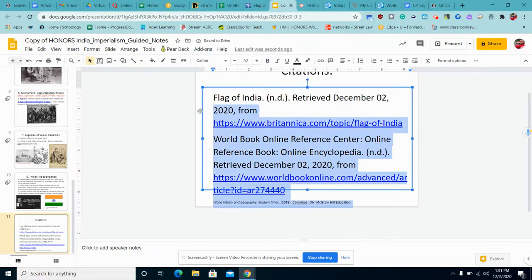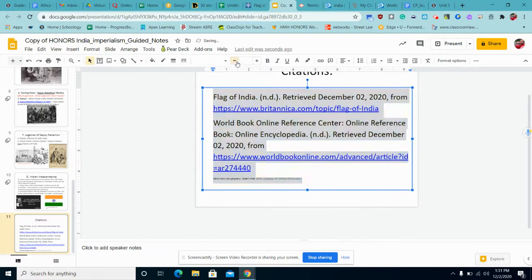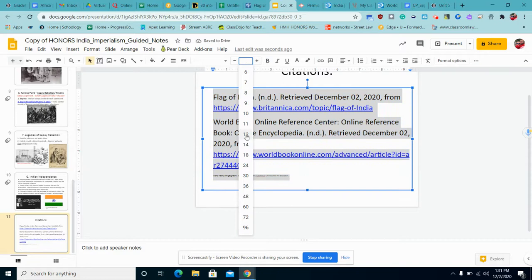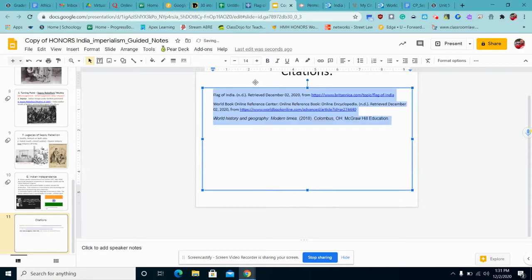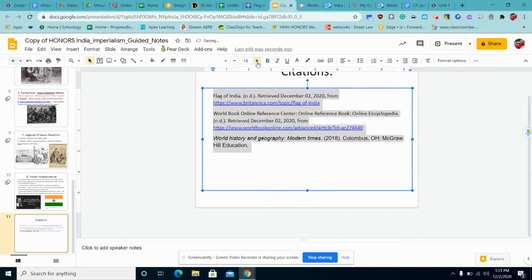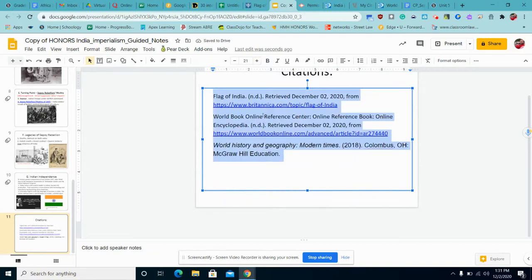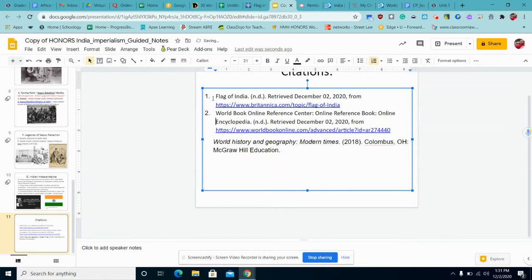All right. Now these are all different sizes, so I'm going to shrink it down so I can fit it all on there. But there's my third site. I'll make it, there you go. All right, so my site 1, my flag of India. My site 2 is the online website, and site 3 is the textbook. Doing this correctly, I think I have everything I need for my project, at least 3 sites.